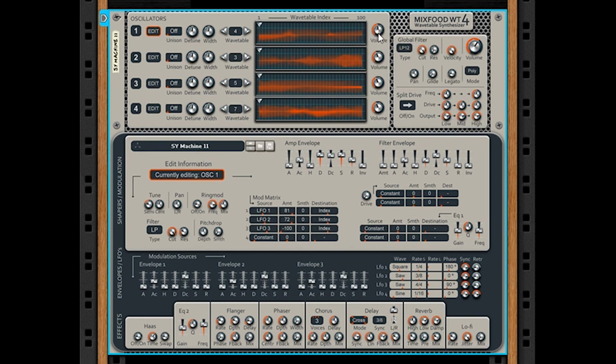Next to that you have a volume rheostat, and that's basically the volume of that particular oscillator. All four of these oscillators are exactly the same. They all have the same 400 wavetables. And at the end here, you can use these volume controls as a mixer to mix the signals together. And so that's the oscillators.